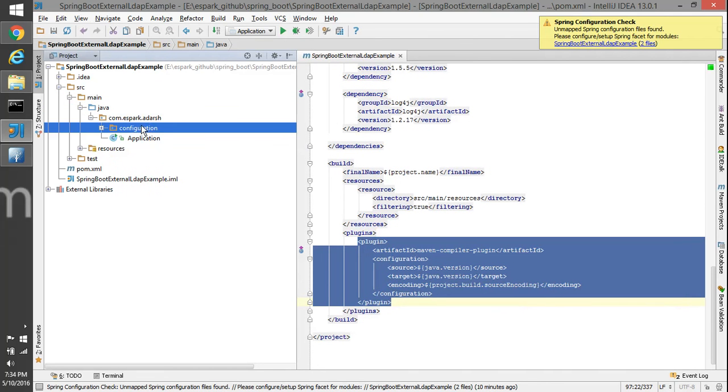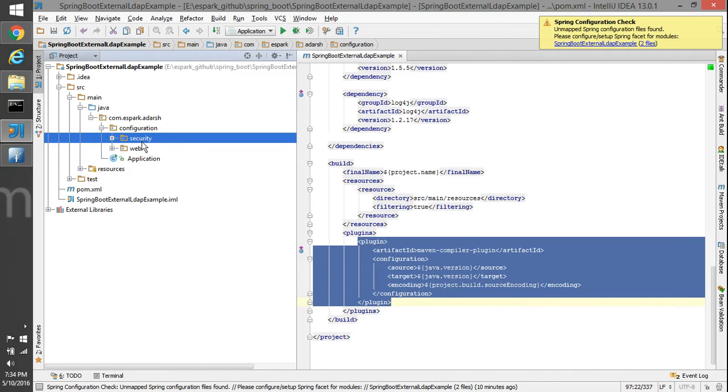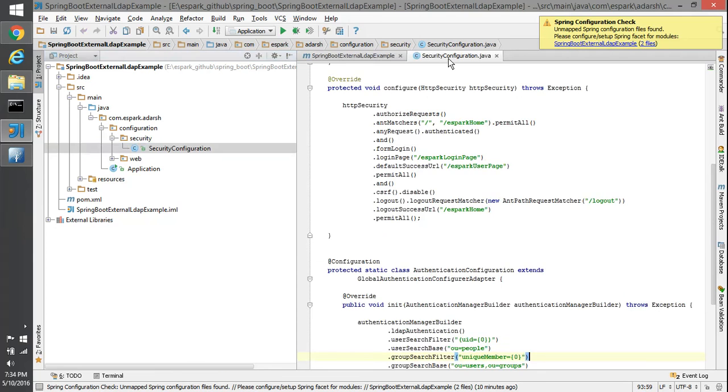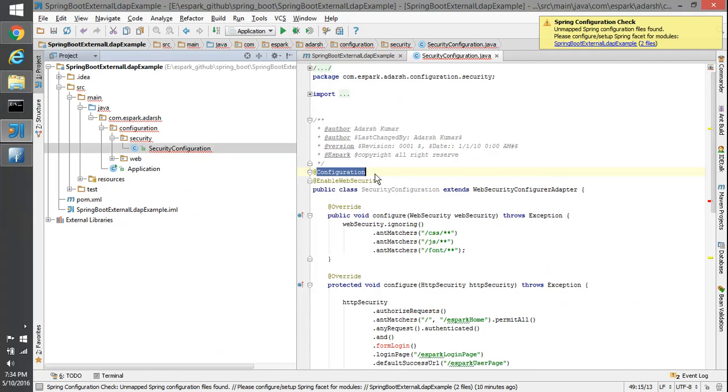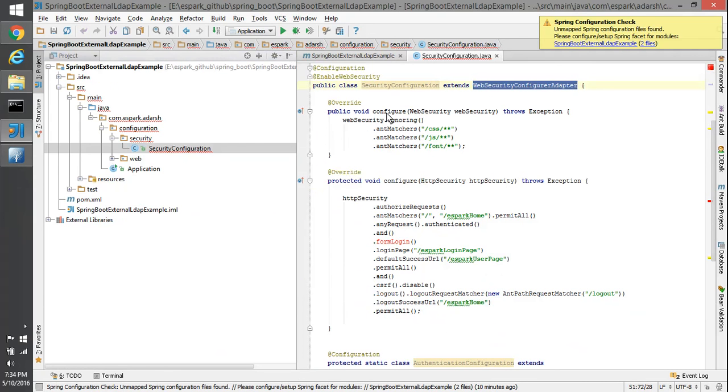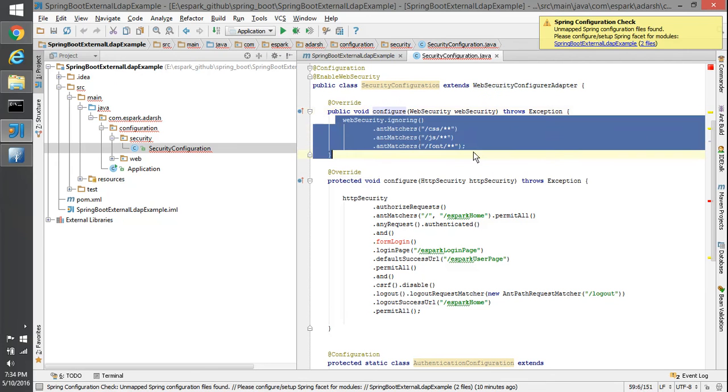So let's jump into the code. We have a security package, where we have the security configurations. The security configuration is annotated with Configuration and EnableWebSecurity. Extending from WebSecurityConfigurerAdapter, we have overridden the configure method. In that we have specified that CSS, JS and fonts should not be intercepted as part of security.